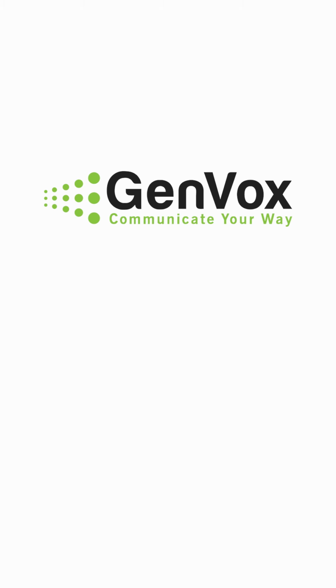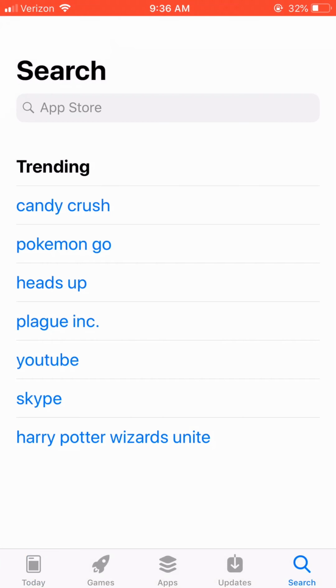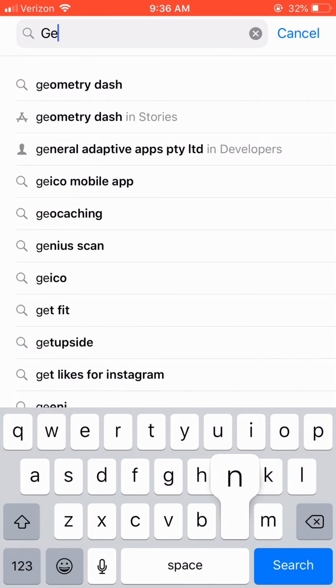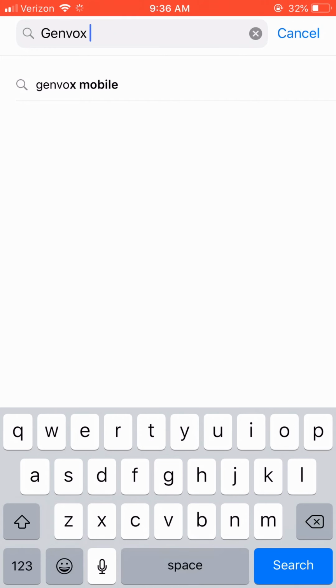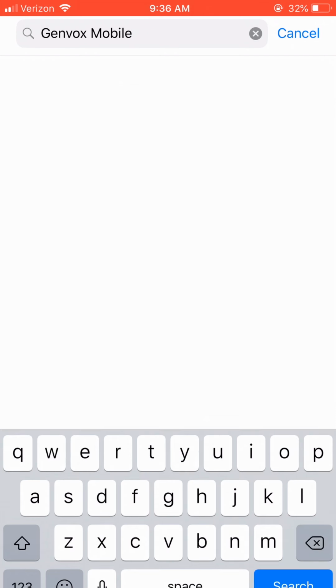GenVox Mobile is a soft phone with capabilities including visual voicemail, call history, chat and SMS, contacts, greetings, and answering rules. To get started for the first time, you'll download and install the app from the Play Store or App Store on your mobile device. In the App Store for your device, search for GenVox Mobile. Then install the application.